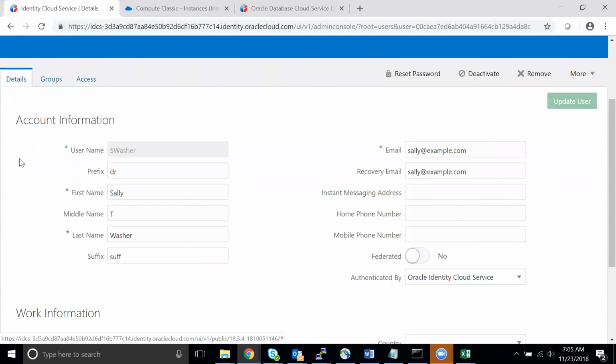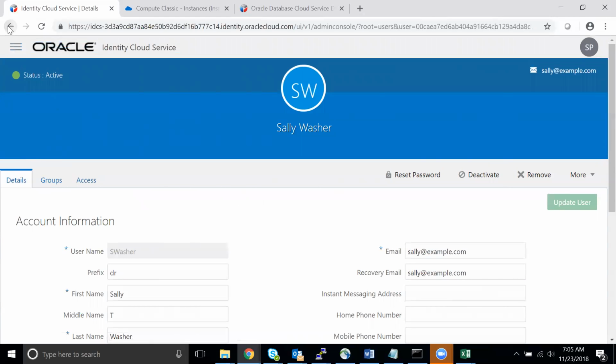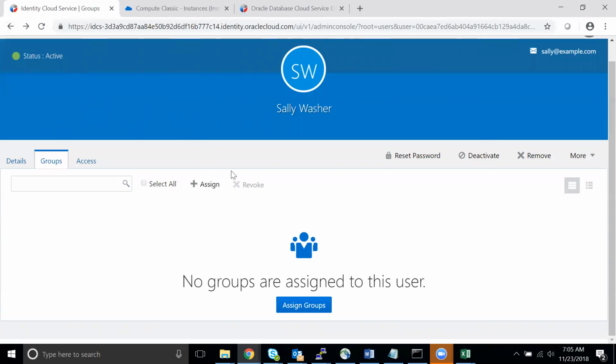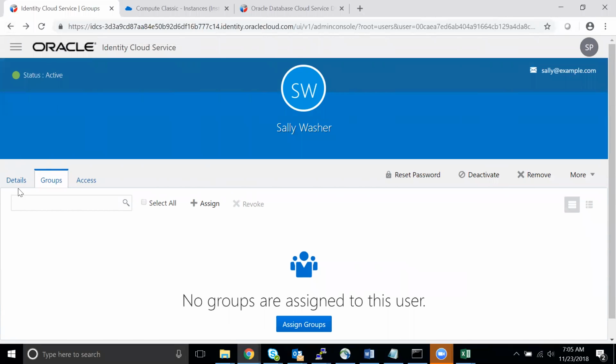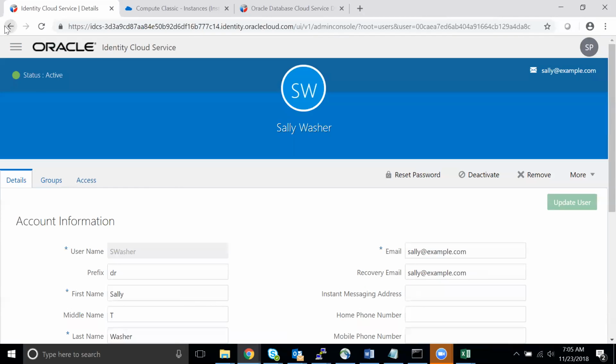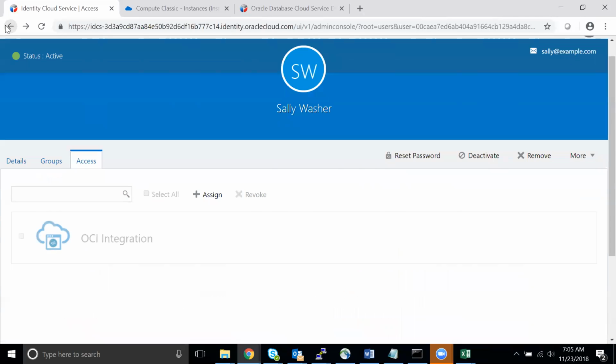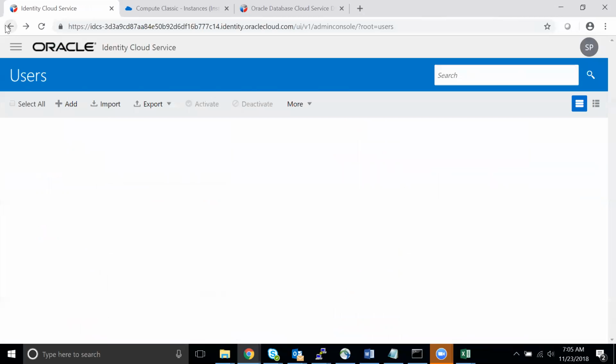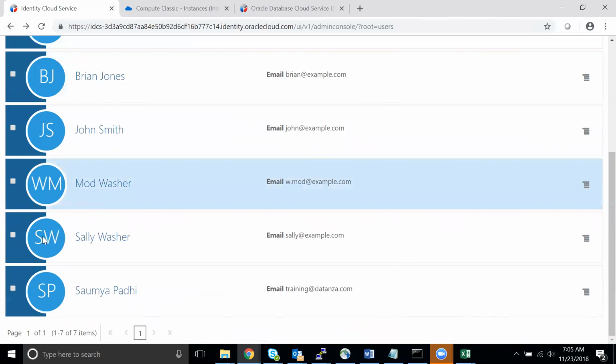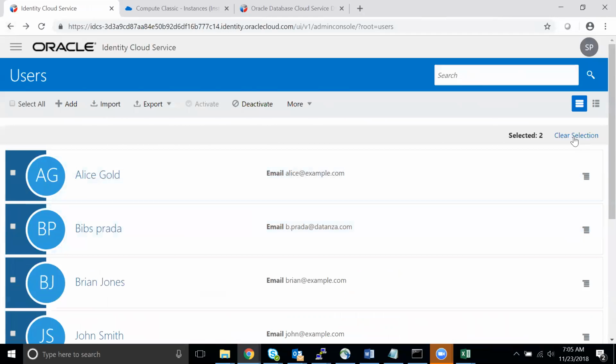So let us have these users created. Let us try to have some users deleted. Let me try to delete a couple of users also. That's quite simple.